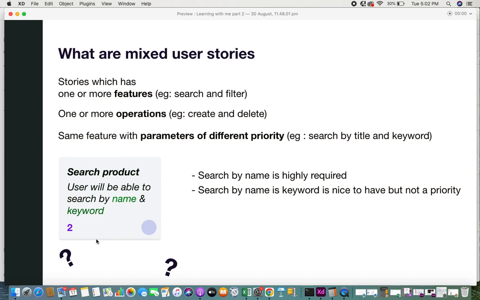It's two points. At that time, there is a possibility that they want something from that story and they don't want something else. So you need to see how you can split that up. If you look over here, probably the client would have said that search by name is mandatory because products need to be searched. But searching by keyword is really nice to have, though definitely not a high priority. We can always take that up later.